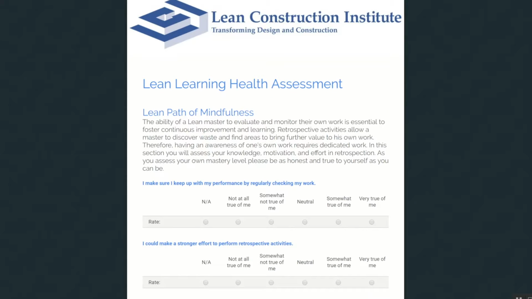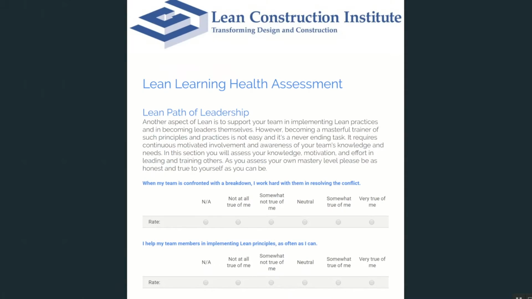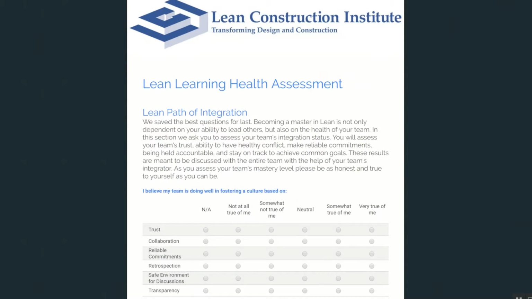In the next path, we assess the mindfulness path. At the beginning, you will see an introduction describing what we are trying to assess in this path. Again, when taking the time to evaluate yourself, be honest on your mastery level in regards to the tools and concepts. The fourth path is the leadership path. And again, at the beginning of the page, you will see a description on what we are trying to assess in the leadership path.